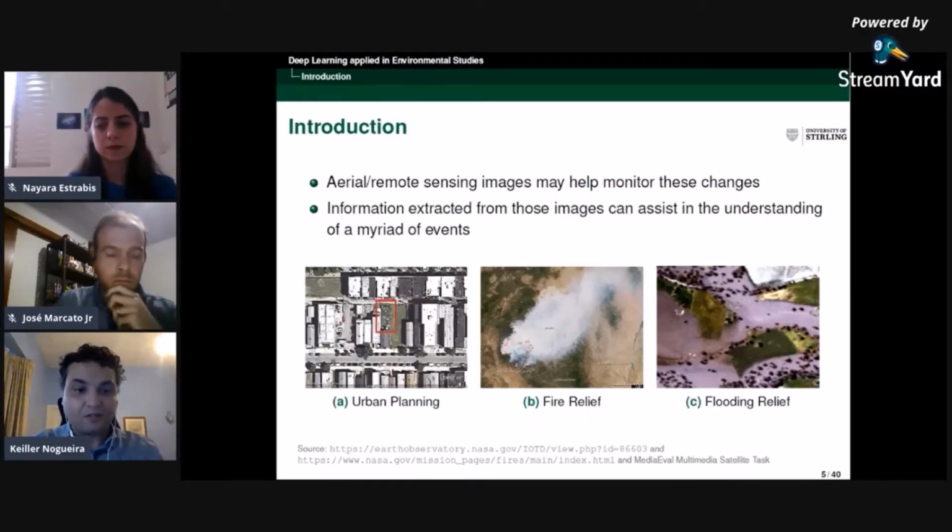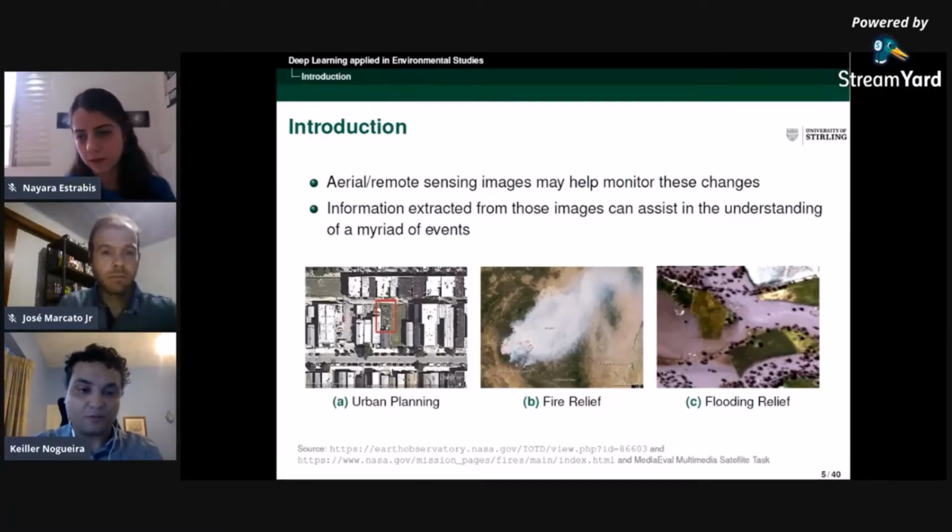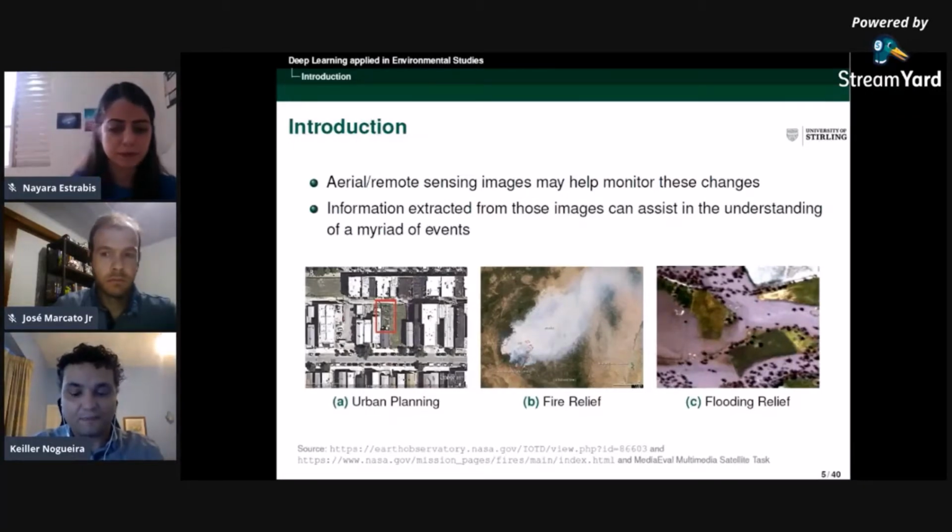The information extracted from this kind of images can assist in the understanding of several different events. Here I included 3 examples. The first one is urban planning. For example, if we need to define the best place to build a hospital or a fire or police department, we need to understand what's going on in the city. And also fire and flooding relief, so we can decide the best strategies to handle this kind of situation.